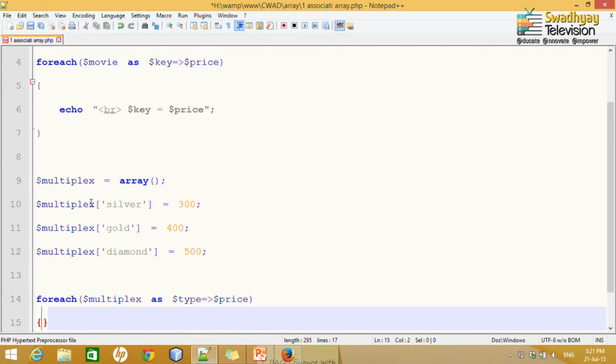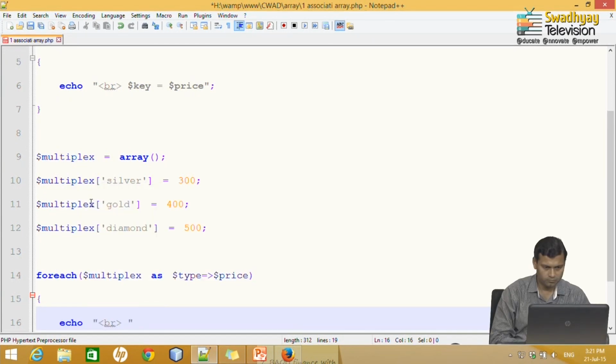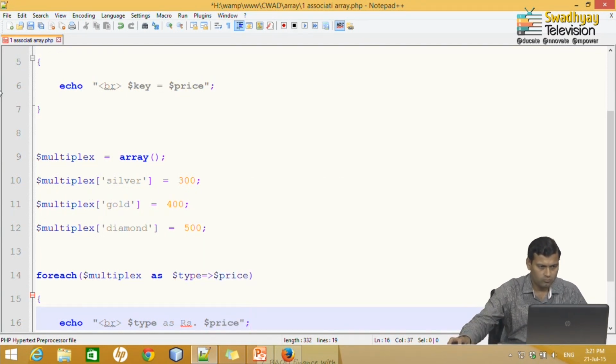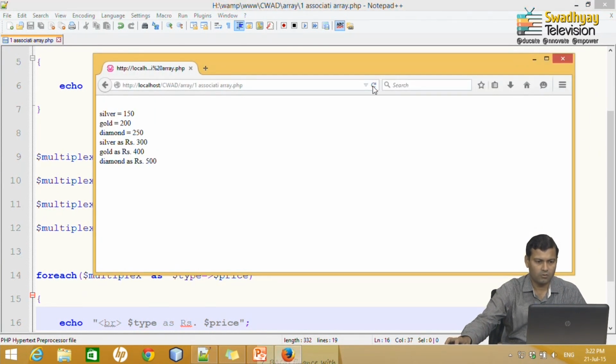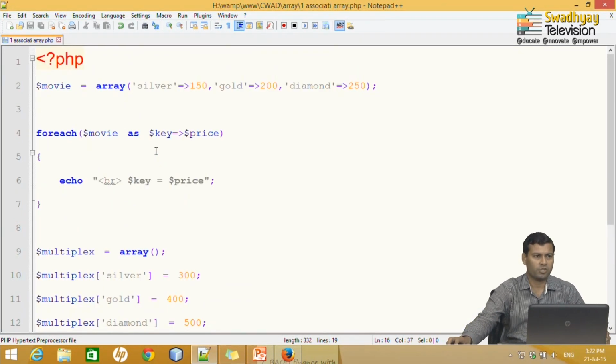I can give any name, and then I just echo it by writing $type has rupees $price. I just save this one and let us reload it. So, it says silver at rupees 300, gold as rupees 400 and diamond as rupees 500. This way we create an associative array, because here keys are not only integer values.